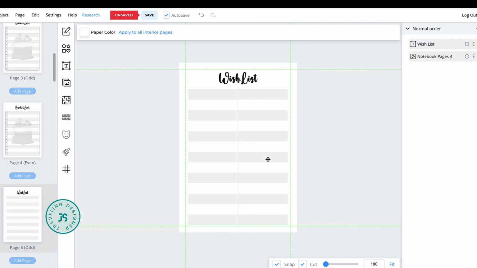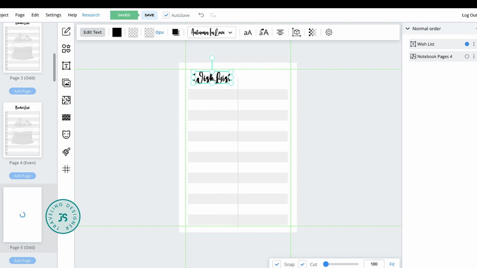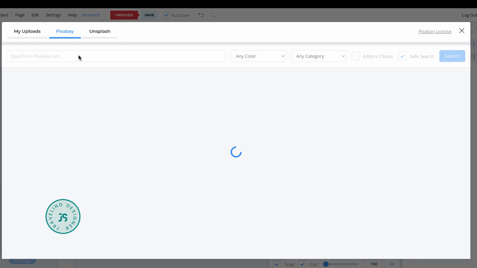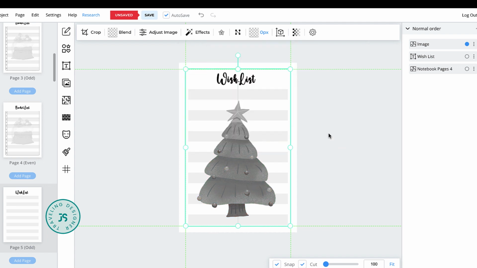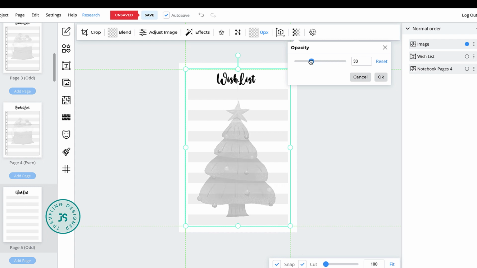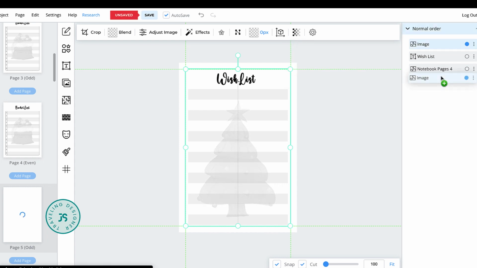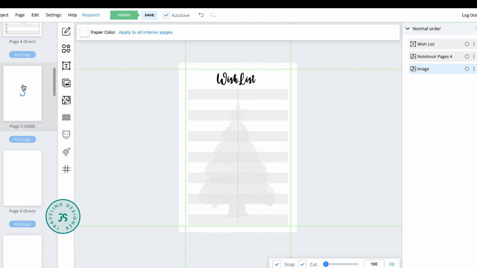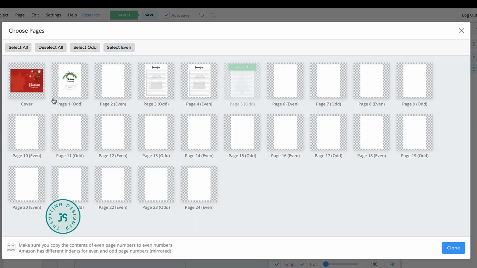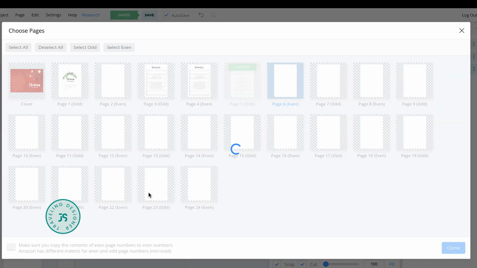Okay, and so not to look boring or anything, we can put graphics in here. Again, let's go to effects and grayscale, hit OK, and then change the opacity to that, and hit OK, and we can put this below the template. All right, there you have it. You have your wish list. So I want 2 pages of wish list, so I'm gonna clone this and click on page 6, that's even, and then OK. So there you go.